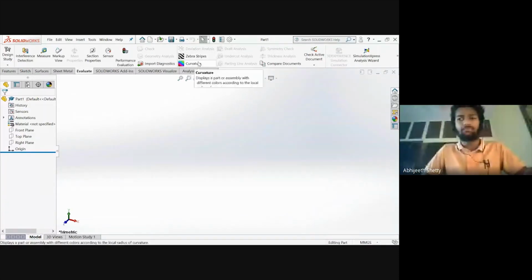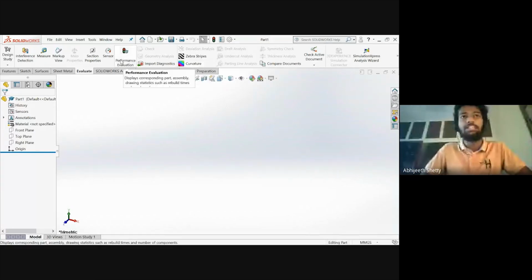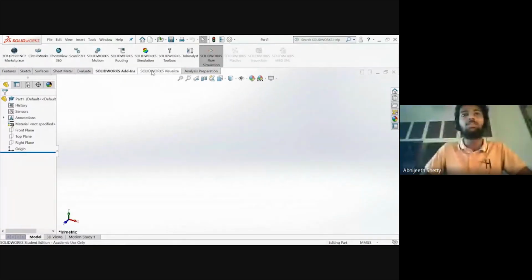The evaluate tab just helps you know what exactly you're doing. It makes the usage of the software pretty much easy. In the evaluate tab, you'll get to know all of these things. So these are the different add-ins that you can use.